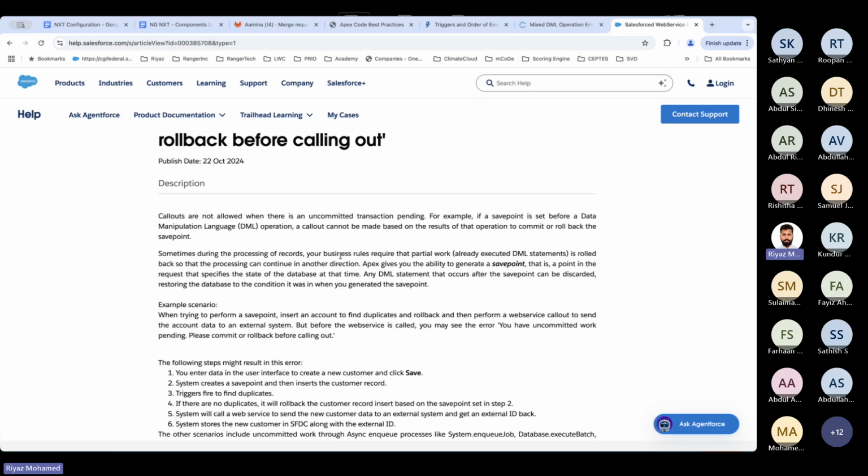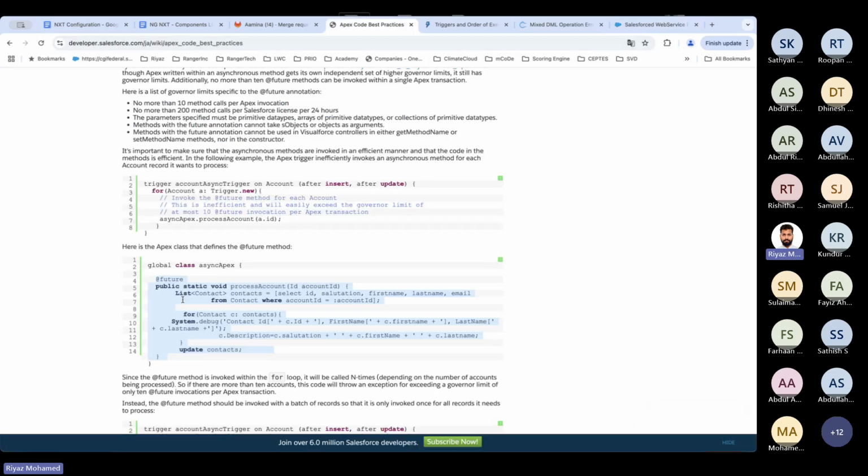Okay. Some business scenarios would say, hey, you do the callout, you do the database update, and then do a callout to pass data to an external system. This could be the business requirement. In order to handle that, we use the @future method, because what we are doing is making the callout as part of a separate transaction. So @future is an asynchronous process.